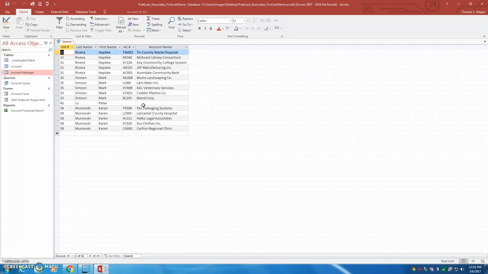Now you see Peter Liu is included even though he doesn't have an account name. So the first option was, only return records that have everything in them. The second option was include all of the account manager table regardless of whether it had an associated value from the accounts table.